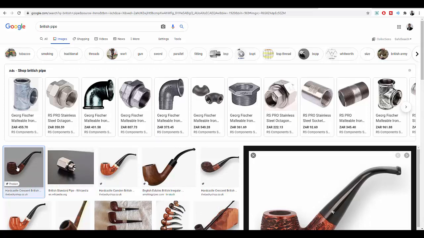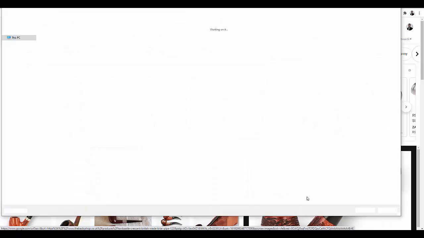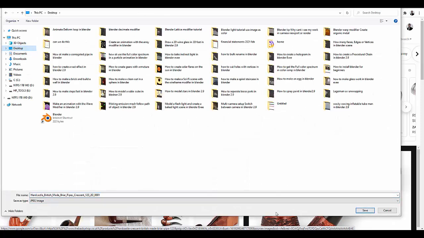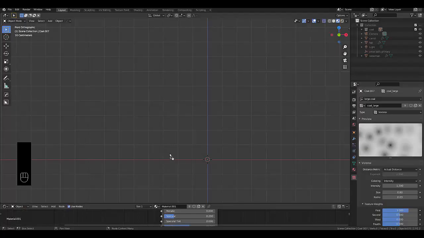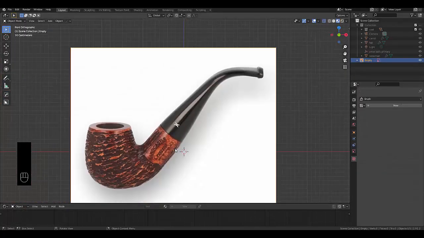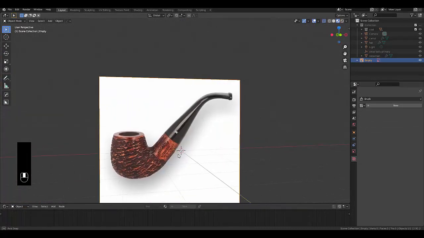All right, so I quickly Googled British pipe. I found this one over here, and I'm just going to use the first image I see. You can do the same. Save image, save it to my desktop. And then once it's downloaded, I'm going to take this and drop it into my Blender. Because I was in front orthographic view, that did help a lot.